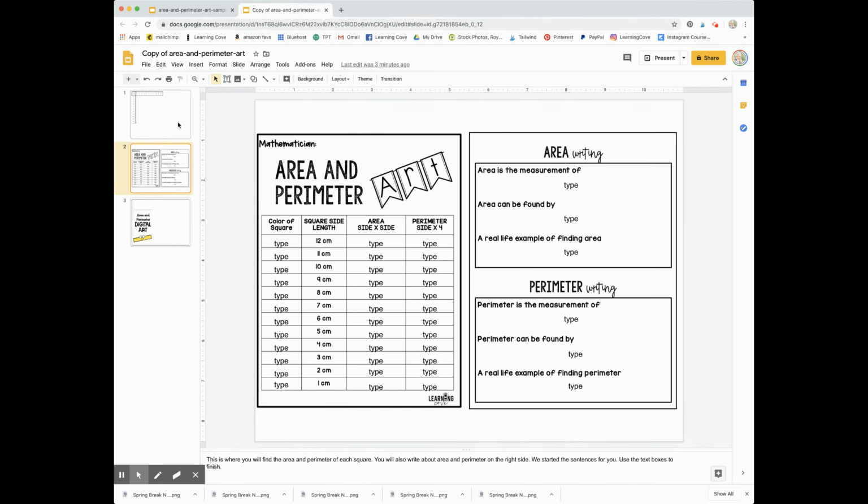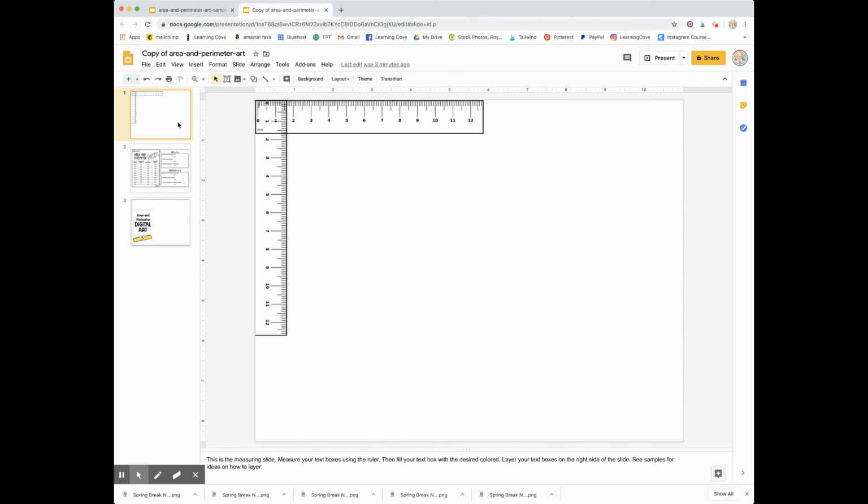So let me come over here to my blank one. You're going to want to choose two colors, okay? And you're going to come up here to the text box option. You're going to click that, and then right in the corner, you're going to create your first text box. The first text box is going to be that 12 centimeters by 12 centimeters. Do you see how I just dragged it and matched it up to the 12 on the top and the 12 on the side?